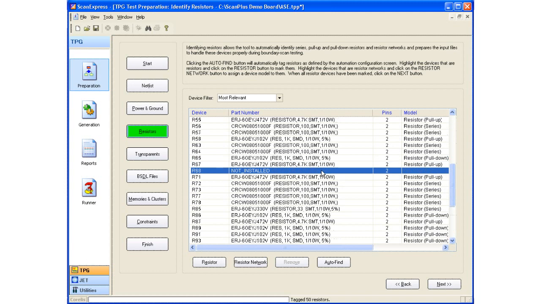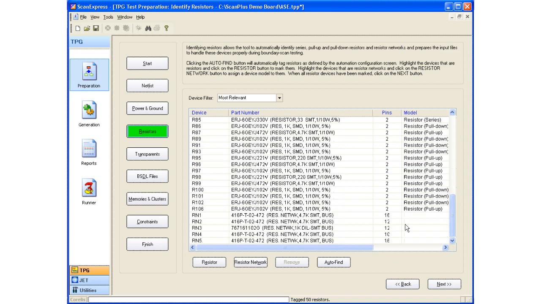That is because this device was found in the net list, but it was not found in the bill of materials. So if you have a post-assembly bill of materials, any devices that don't show up in that BOM will be automatically assumed to be not installed on the board and therefore ignored for the test procedure process. So it makes entry of that data a lot cleaner and easier.